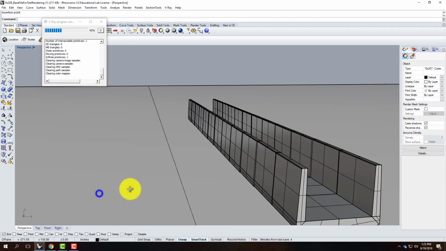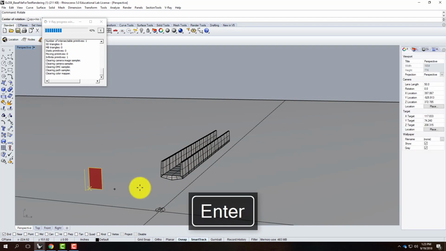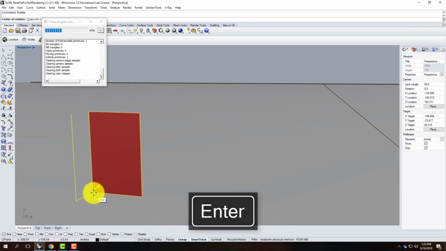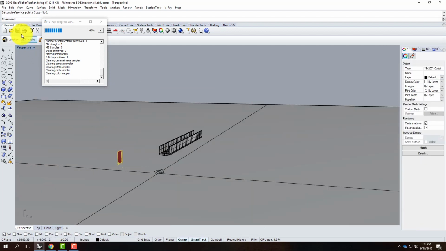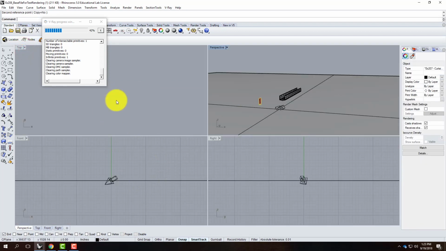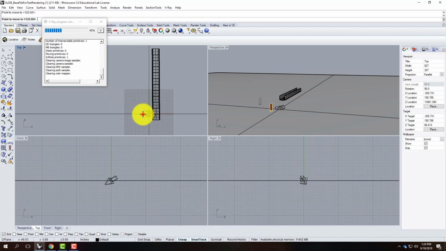So I need to do some rotations on it because it's obviously not in the correct direction. Let me rotate it. I'm just doing a regular rotate. So it's going in that direction. Let me move this. I'm going to do this in the top view so it's a little bit easier to see. Let me move this over so that it's kind of close to my bridge.